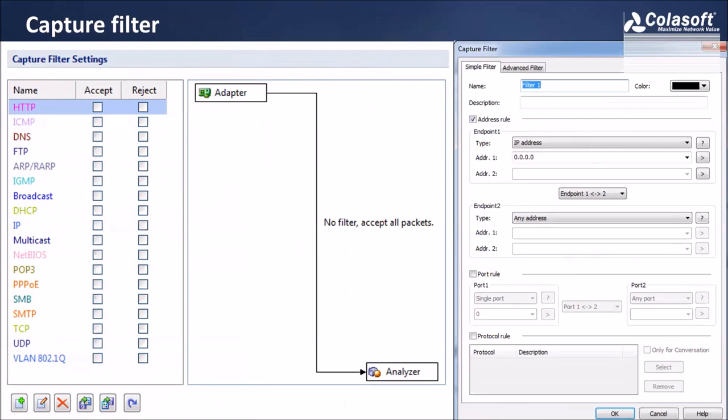And we also have very strong filter functions. We can, according to the IP address or the port number and other metrics, make a capture filter. And then we can get the traffic or statistics we are interested in.